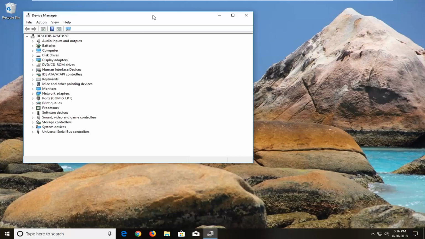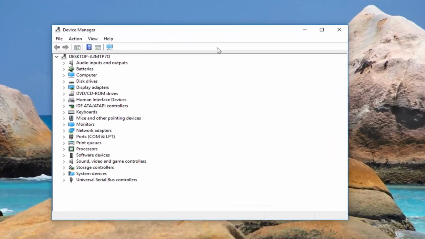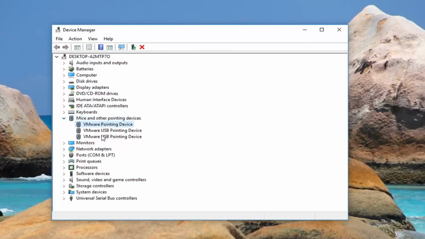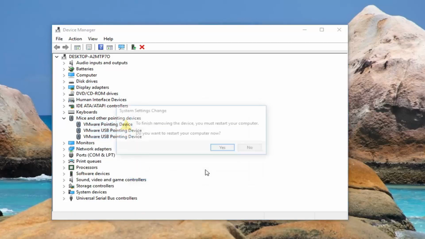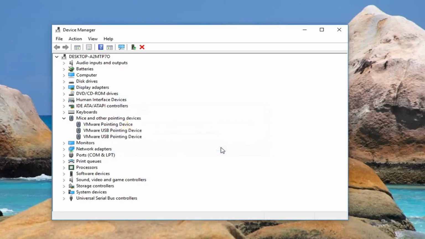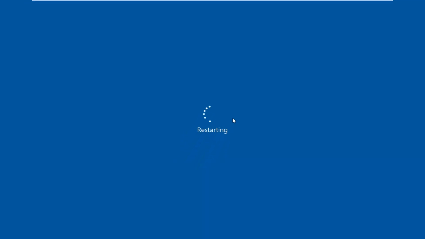And now that we are in Device Manager, I would recommend extending the mice and other pointing device section. So whatever your pointing device or mouse is in here, I'd recommend right clicking on it and then uninstall device. Left click on uninstall. Then I would recommend you guys restart your computer, and when you restart your computer it should automatically re-download the drivers for the mouse or mice depending on singular or plural tense.